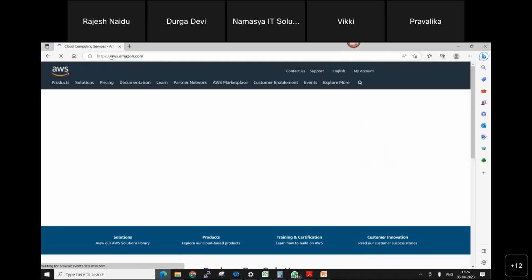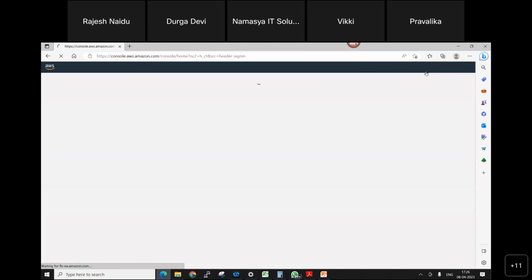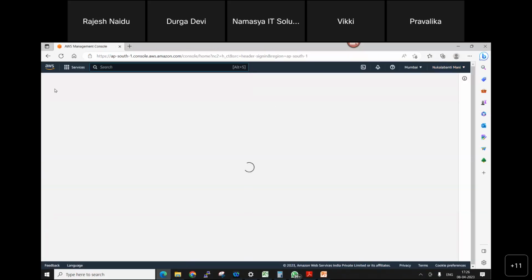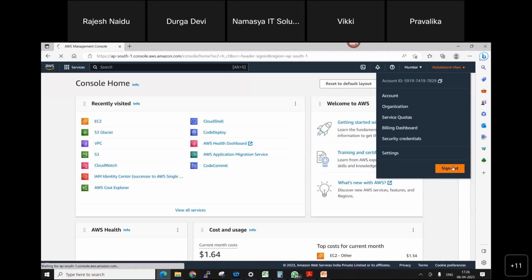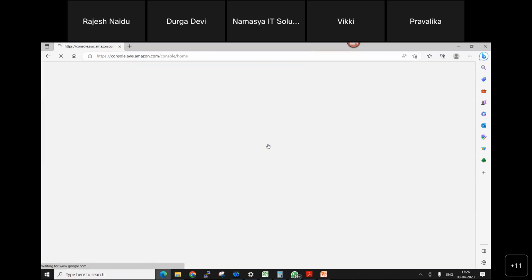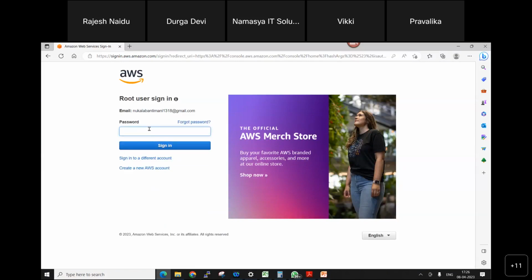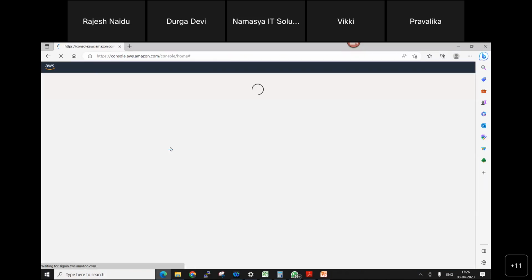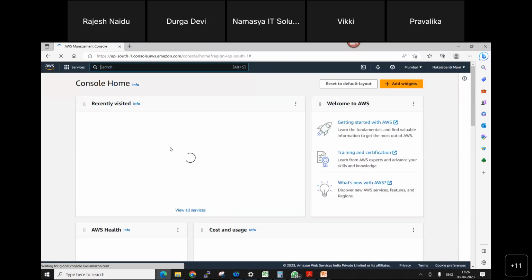Now I'm going to aws.amazon.com. This is the login page. Here I click sign in to the console. Once I click, I'm automatically logged in because I already logged in this morning, so the same credentials are taken automatically. Let me sign out and log back in. Here you provide the root user email address you used at the time of account creation, enter your password, and click sign in. That's it. The account is successfully created and you're logged in.